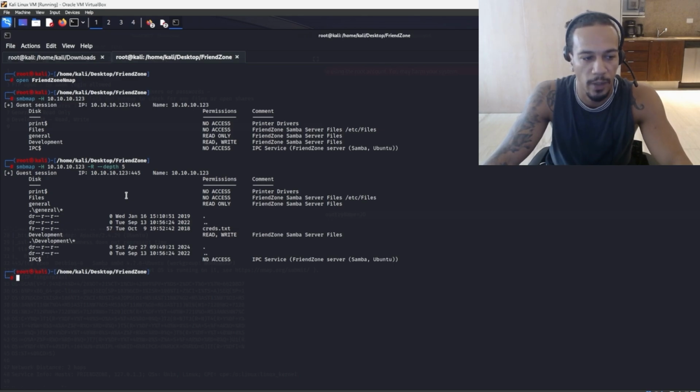So it's going to list permissions for general and development. We have read only for general, as mentioned before. It also is going to list any files in those directories, and it lists a creds.txt, which is also readable. As far as development goes, we have read access, but there's nothing in there. So let's go ahead and check out what's going on in general.